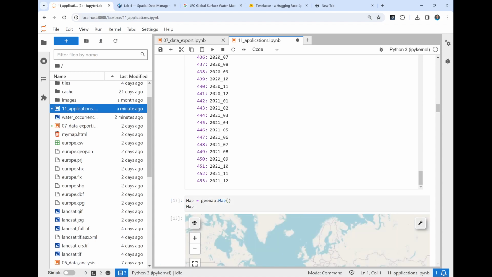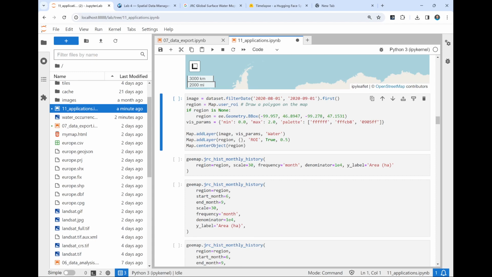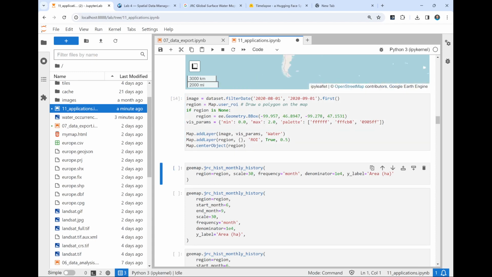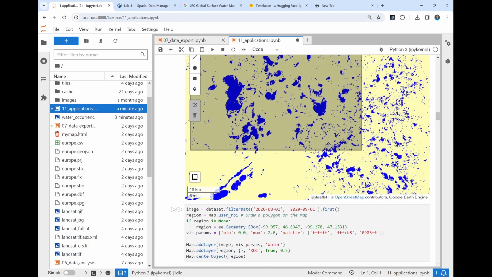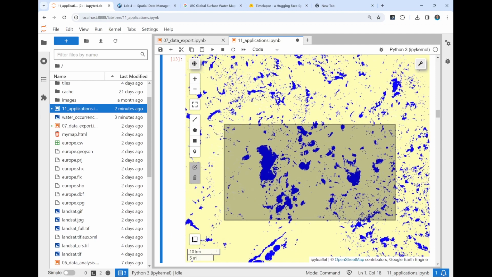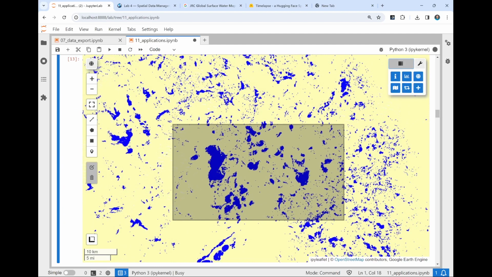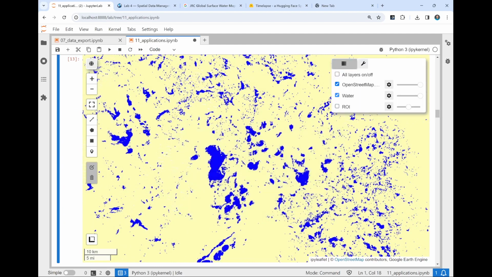So let's look at this one here. And now I'm going to create this map just to show you what the image looks like. Here, this is only one time period. We filter the image, and this one is basically the month of August 2020 in this area. So now you see this is pure blue color. That means it was detected as water. If it's this yellowish color, there's no water.